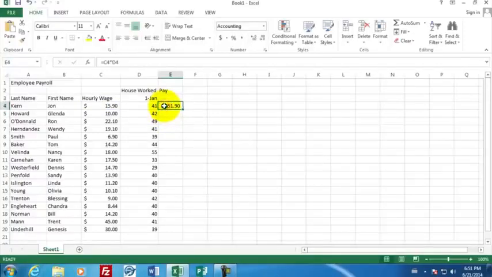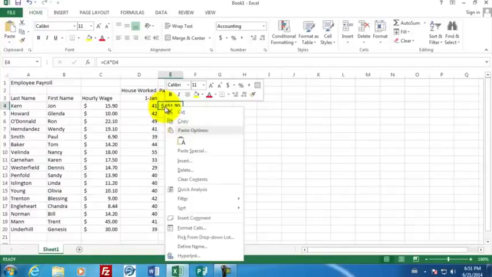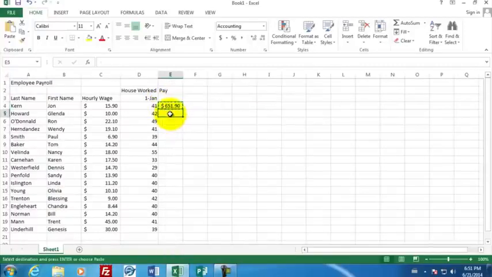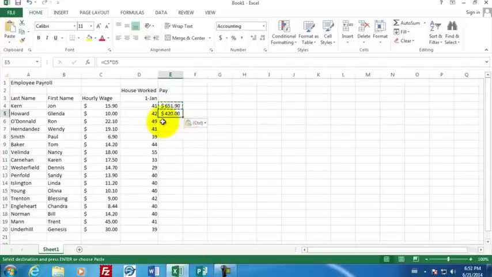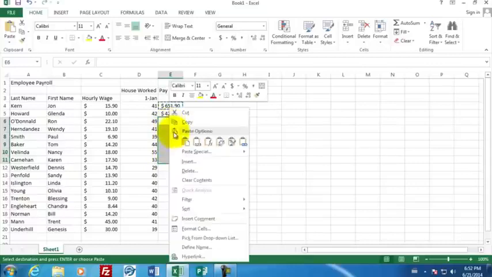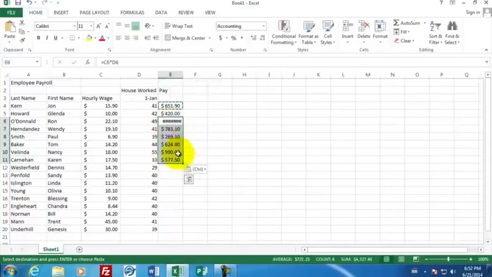Microsoft Excel has a nice feature where you can copy and paste formulas. If I right click on this cell and choose copy, and then I click on the next cell and choose paste, it'll automatically calculate the next line. You can also highlight a range, right click and paste. It will fill down where all of those numbers are.